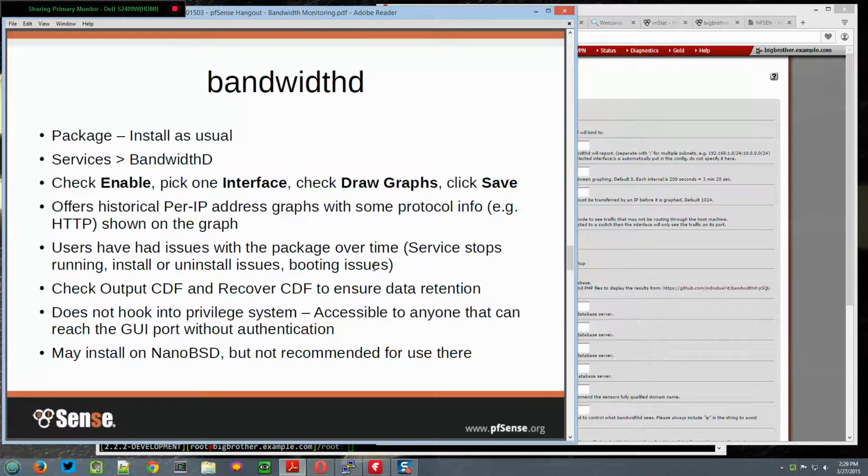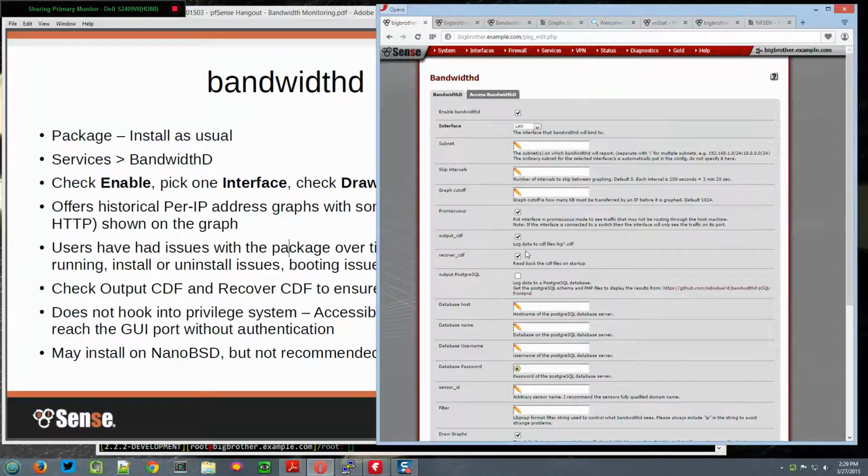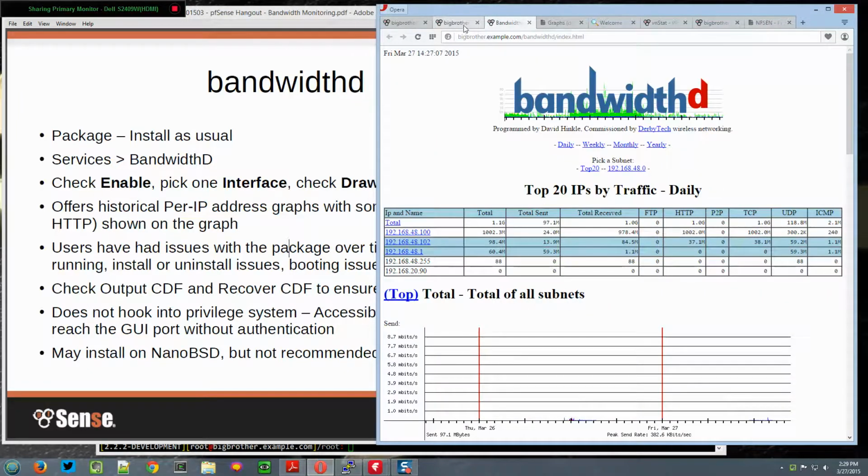Word of warning with this, and some of the other ones too, it does not hook into our privilege system. So if you go over to Access bandwidthd and you look at the tab here, this is running at your firewall's URL /bandwidthd. Anybody who can reach the GUI port can load that URL without authentication. If you run a package like this, you need to be sure that you do not have that port open to the world, and that you do not have that port open to people on your local network that you don't want to see that.